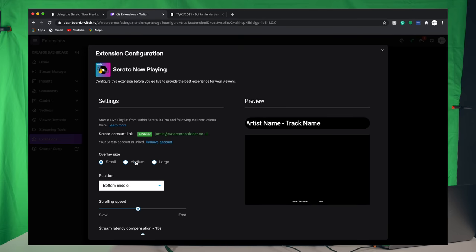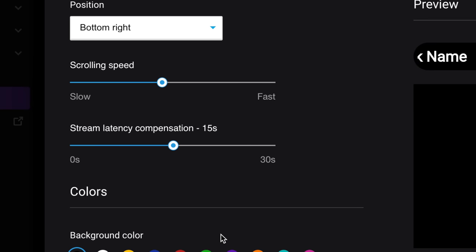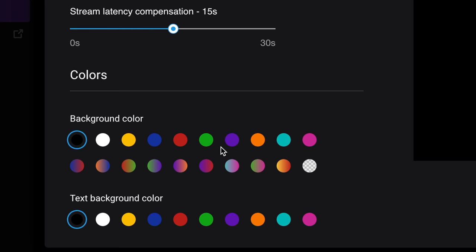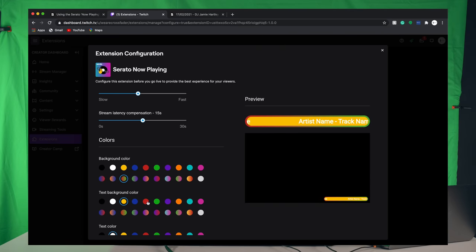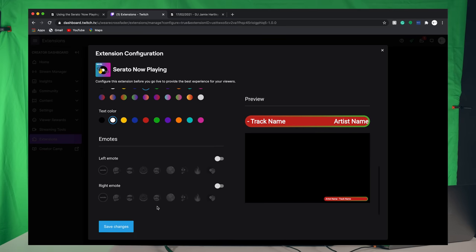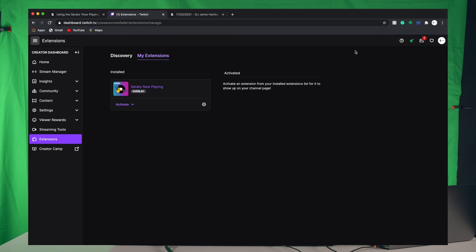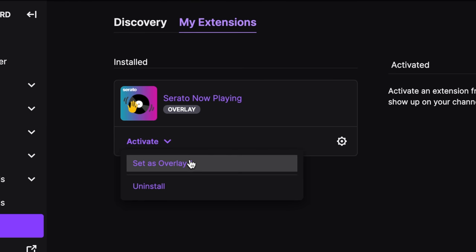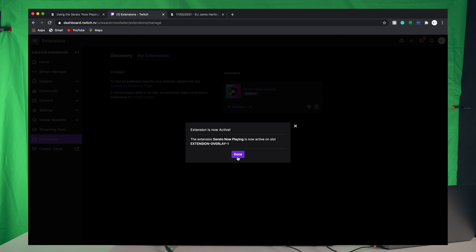We can now go ahead and change some of the settings of the overlay. So we can go ahead and change what size it is, where it's placed on our screen, how fast the text will scroll from left to right, and we can even change the background color to make sure it doesn't get lost in your stream. So I'm gonna set up a color here, an outline and a background color. Finally, you can add some emotes either side of the scrolling bar and then press save changes. Once these changes have been saved, you can exit out of here and now click down on the activate button and click set as overlay. The extension has now successfully been applied to your stream.